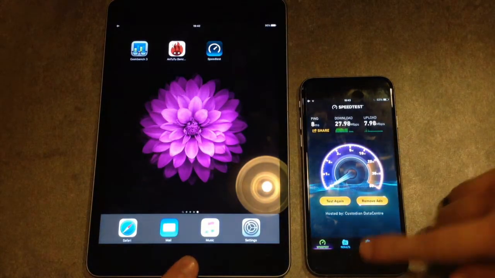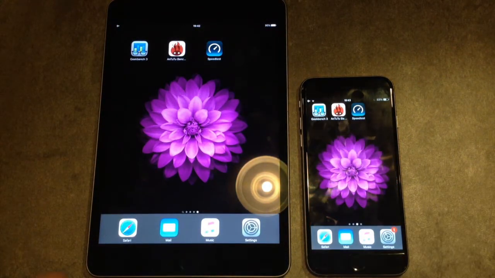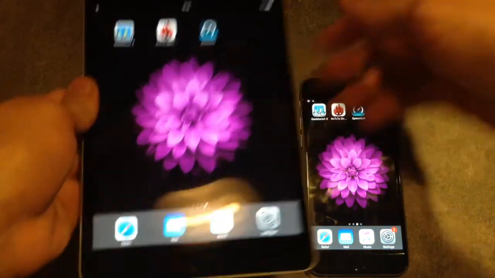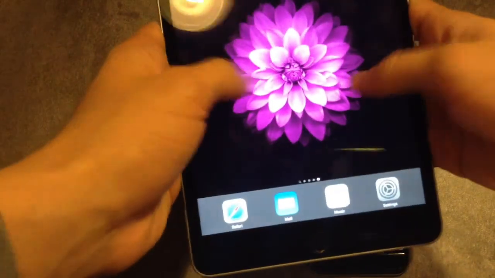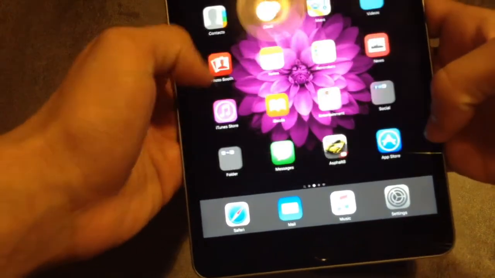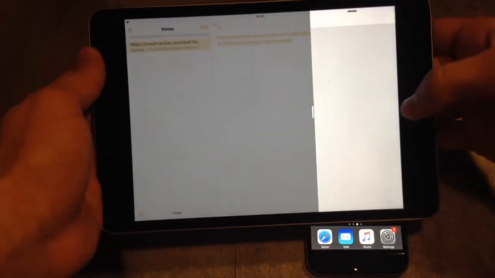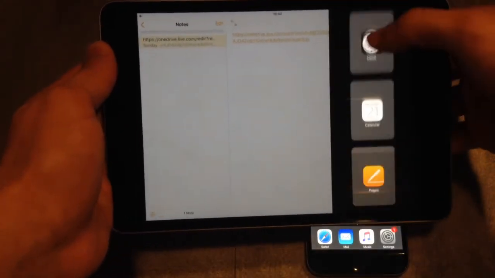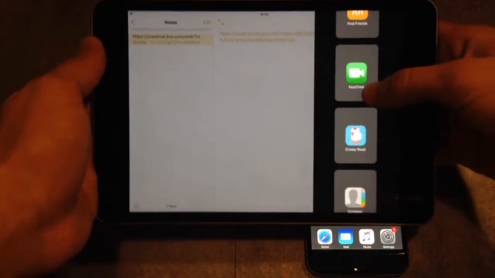So compared to the iPhone, the iPad mini has more features. Well, the most important of them is the split screen. So I'm going to show you what this does. So let's, for example, open Notes. So from here I can slide from here, and I can choose an app to open simultaneously.